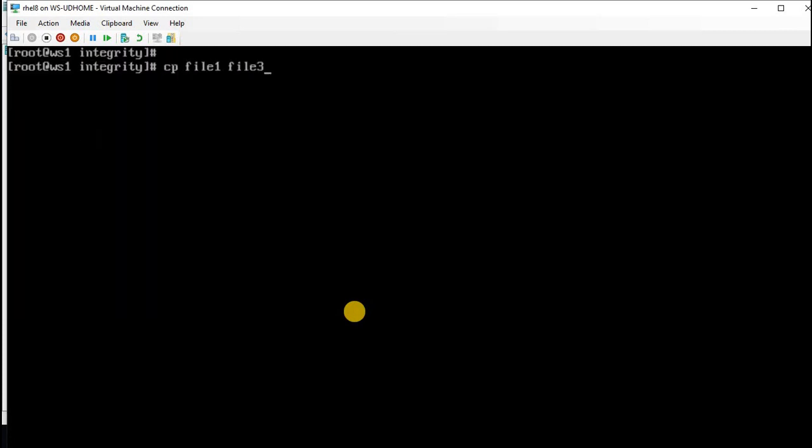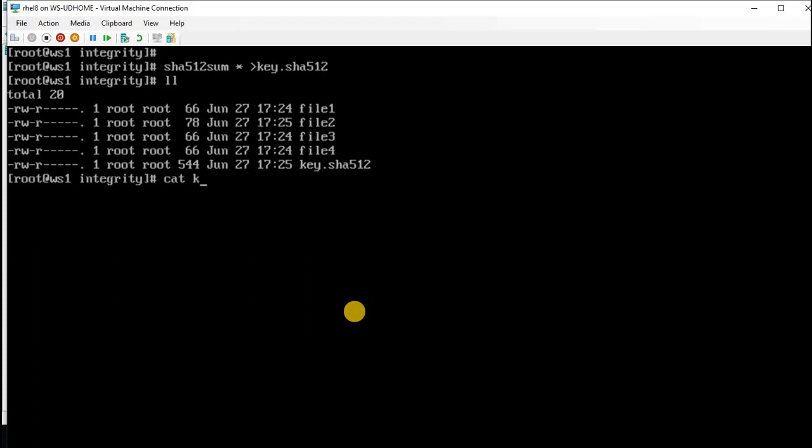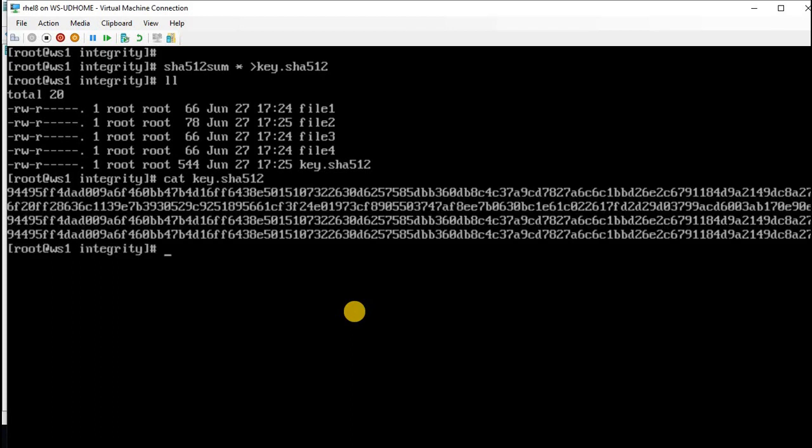Now let me create a SHA key. How will I create? sha512sum. This time I will give star instead of file1. Star means all the files. So it will create one key for each individual file and store it into the key file. So now one file is created. We'll check the key file. Yes, for every file one key is generated.